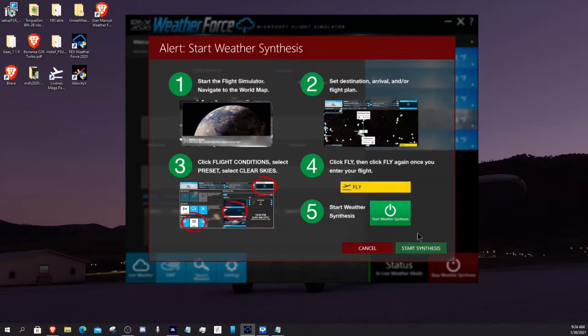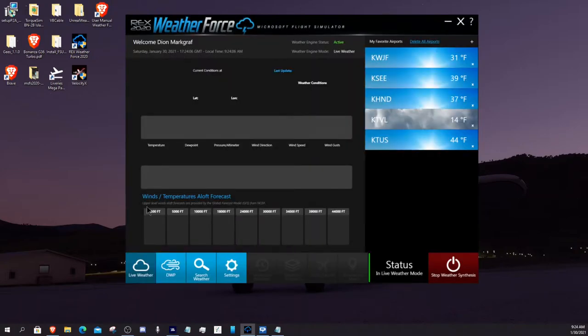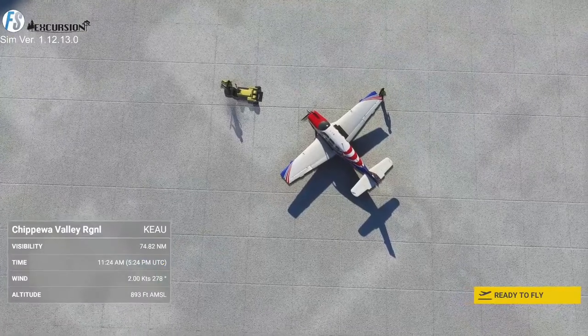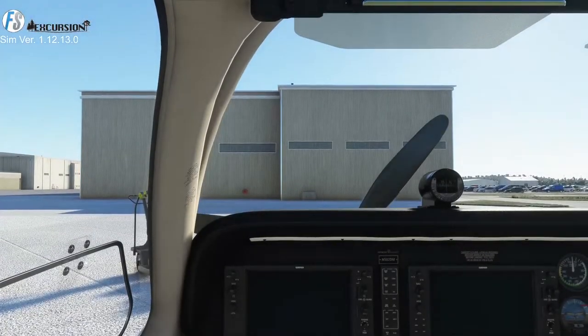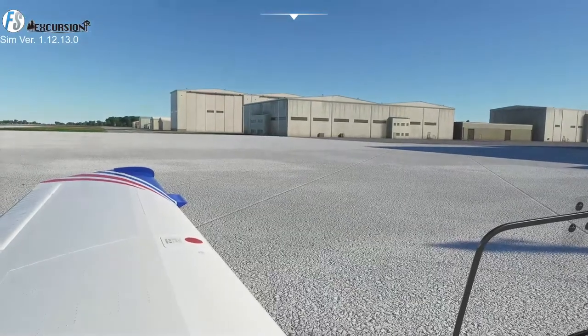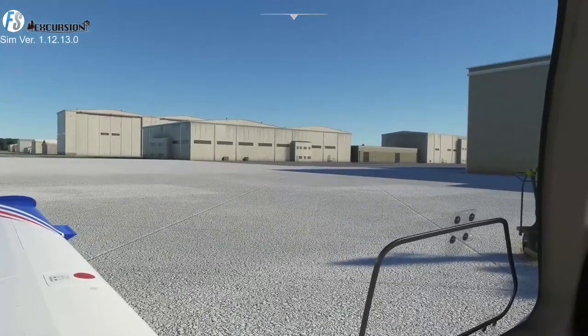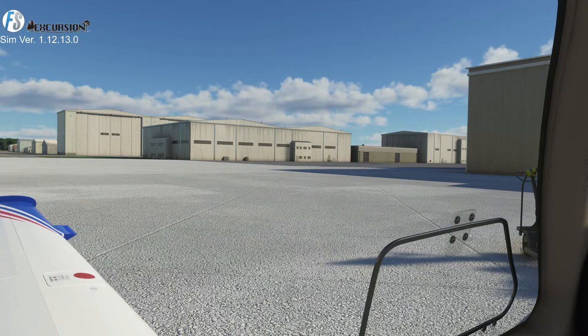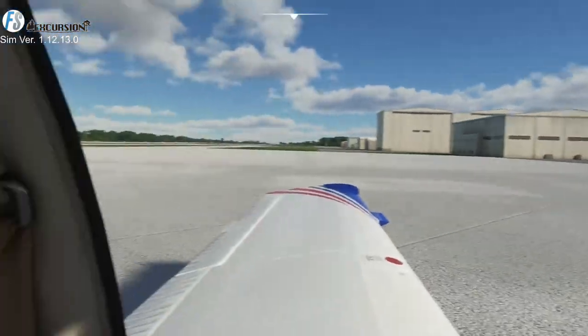But when I activate WeatherForce here, we'll go ahead and activate WeatherForce, and then go back inside. It's going to inject the weather, and you're going to see everything change here in just a second after it gets done injecting. There we go. Okay, well, it wasn't the rapid, huge change that I thought it was going to be.